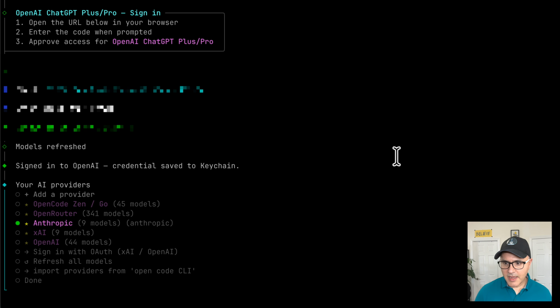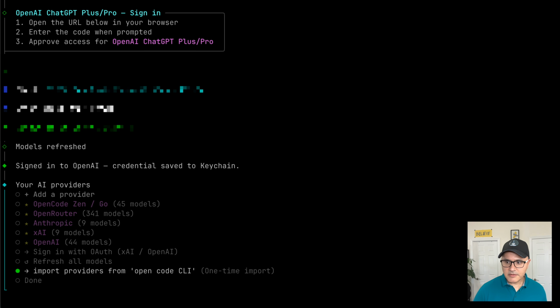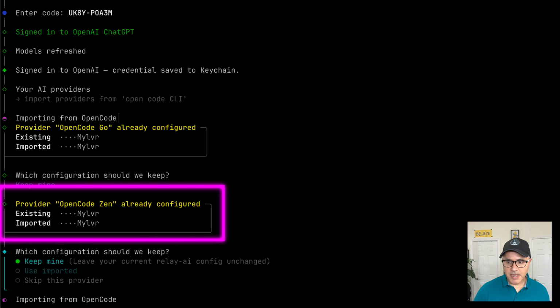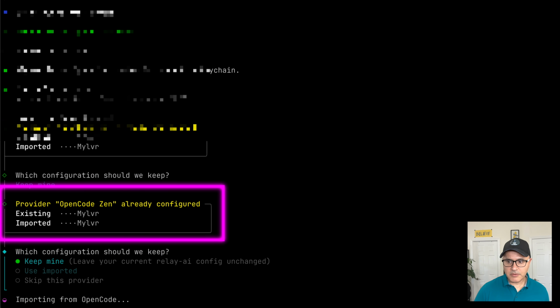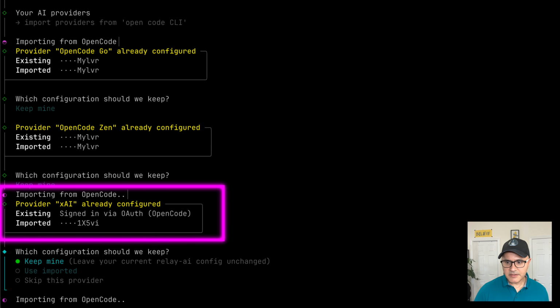So I have providers, but I have other providers that I defined in OpenCode. And I'm going to import providers from OpenCode CLI. And yes, I will fix this. So now as I import, it will compare what I have and what's available internally against its repository of credentials and providers. And I'm just going to keep mine. So it detects one for OpenCode Go and Zen, and it's importing everything else.